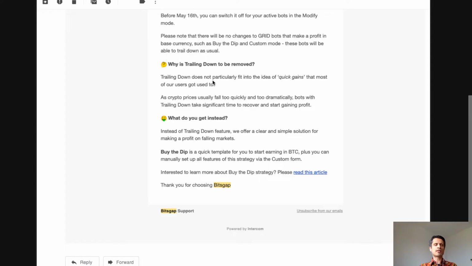So let's look now at the rationale behind why Bitsgap is removing trailing down. Trailing down does not particularly fit into the idea of quick gains that most of our users got used to. As crypto prices usually fall too quickly and too dramatically, as they did on May 5th, bots with trailing down will take significant time to recover and start gaining profit.